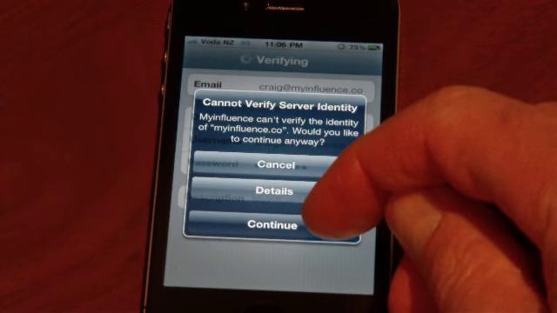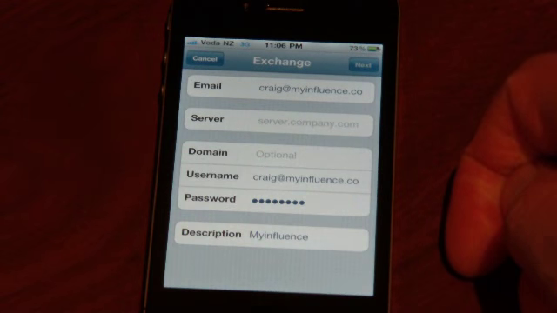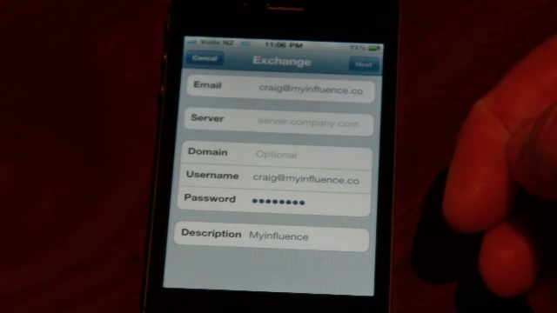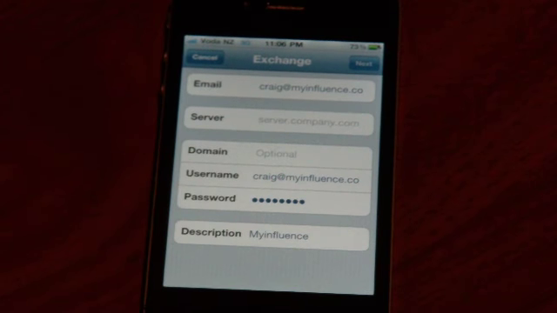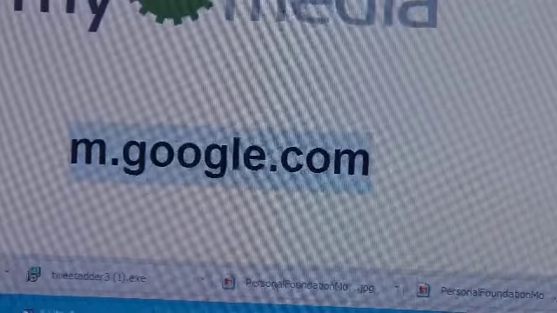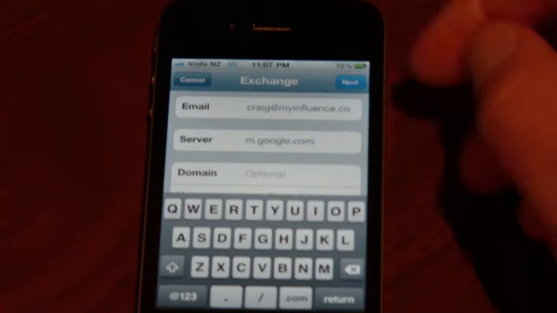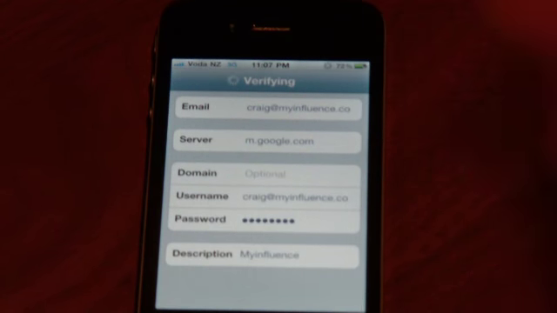It's saying verifying, which of course is going to come back with cannot verify server identity, because it's not a Microsoft Exchange server. We just go for continue, and then it's going to ask us for the domain, which is something that we left blank last time, so we want to leave it blank again, but this time the extra part is the server. What we want to use for our server is m.google.com.